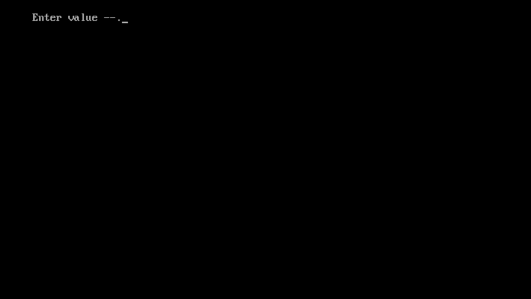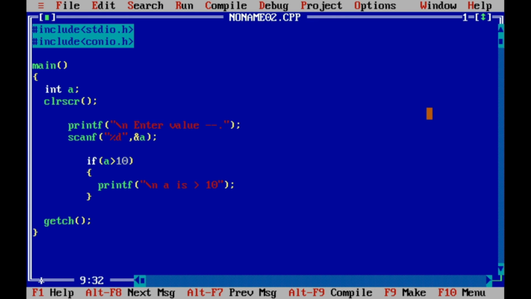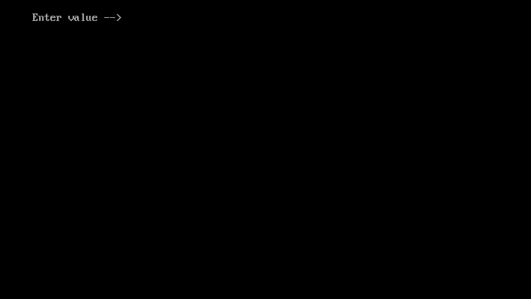enter a value, maybe 50. So we have a message, or we have an output: a is greater than 10. Again we are running this program, Ctrl F9, and if we give the value 5, then there is no output.